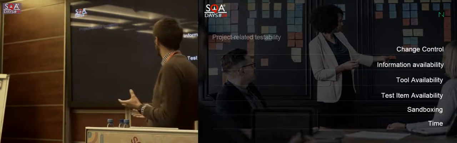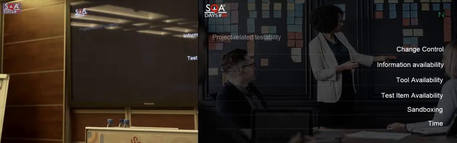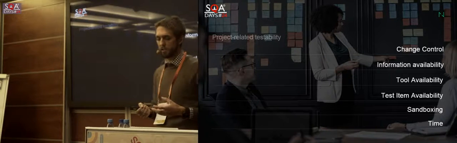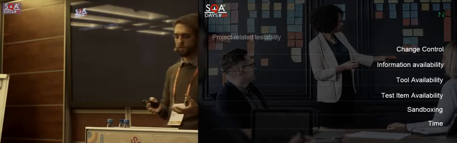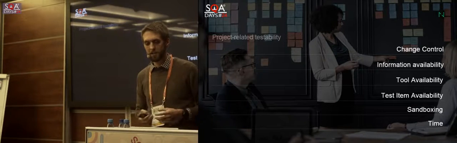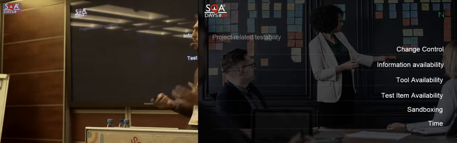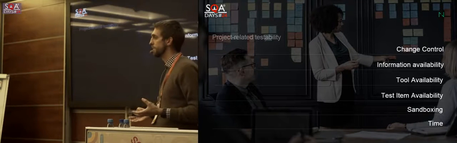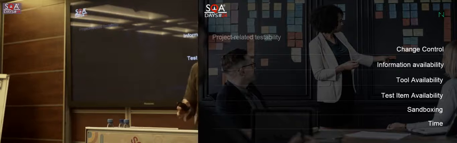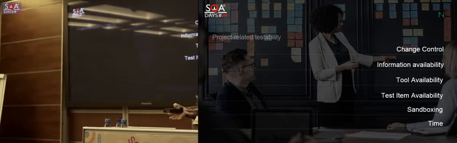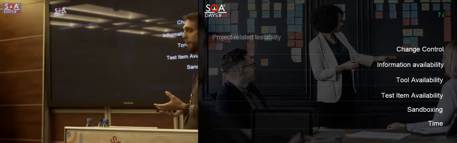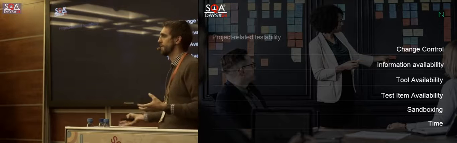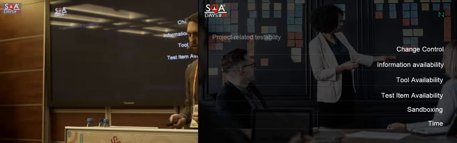Of course, in the project-related testability, we have much more things like change control, meaning change your application in a controlled manner. Do not change the core feature at random. Information availability, you need to share all the relevant information with the whole team. We have also the tool availability, meaning the team needs to have access to all the relevant tools there are. Test item availability, I assume if you're supposed to test something, you need to have it available for you.